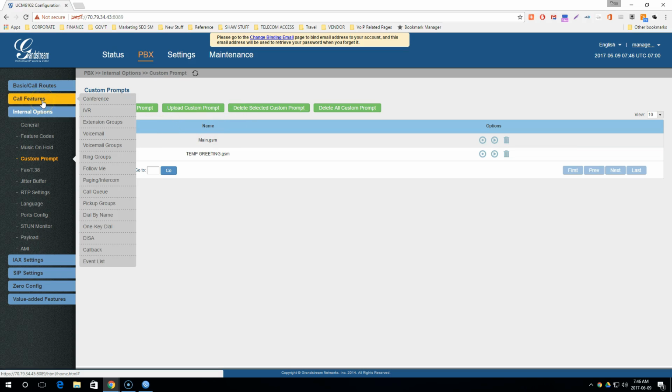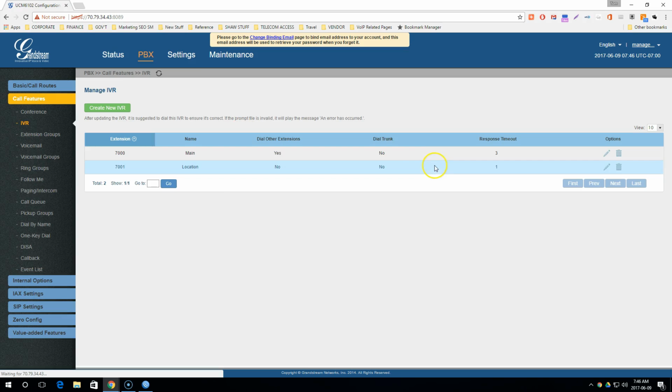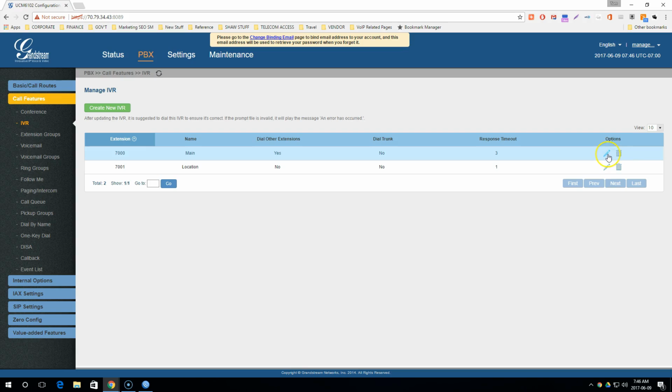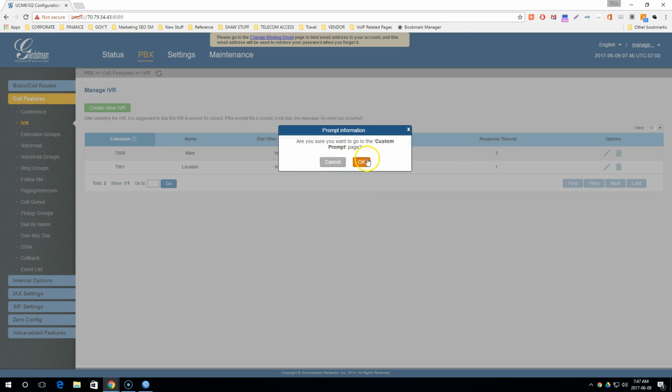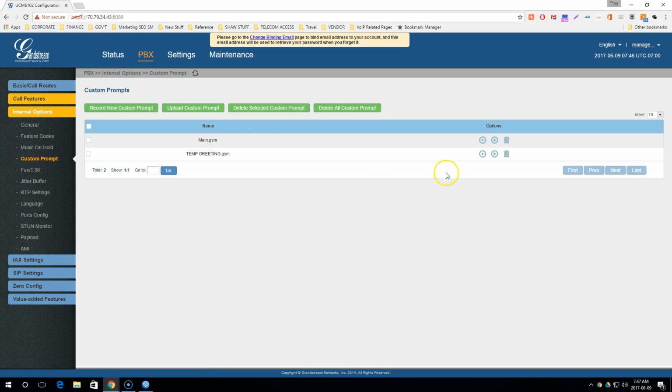Where that takes place is up here, call features, IVR. You'll see that you have a main greeting here, and right now it's playing. Oh, it's playing the temp. I'm not sure why, but it's playing the temporary one. So maybe we need to record the temporary greeting as well. If that's the case, let's zip back over to the prompt page. Then you want to re-record, listen to, and re-record the temporary greeting from your phone again. You can also do a brand new prompt if you're interested.